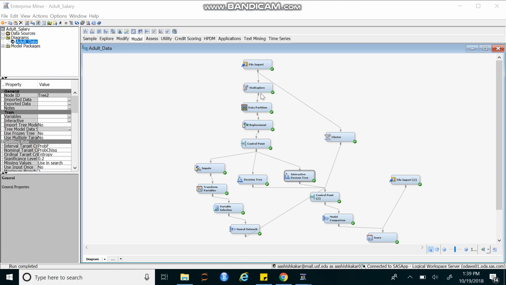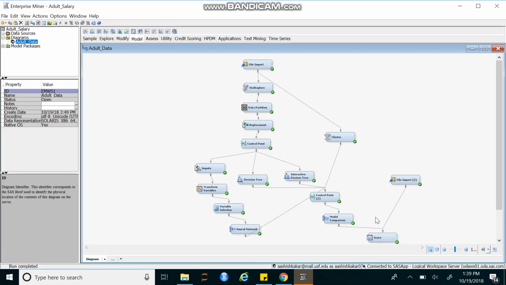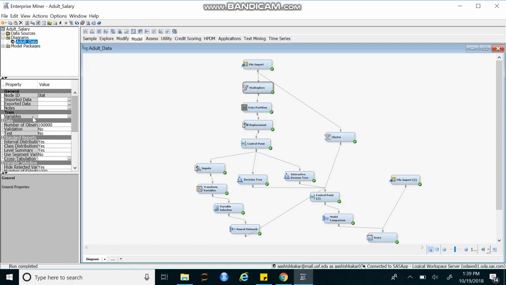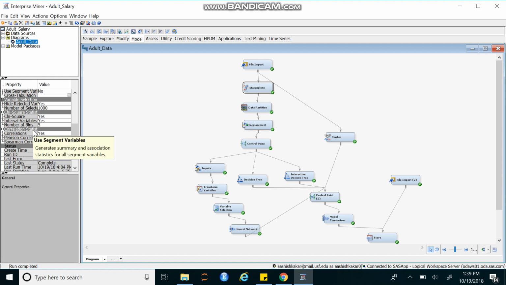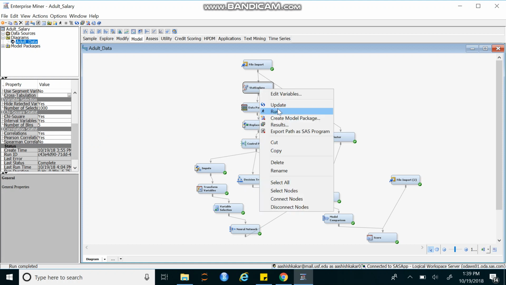by the name of adult data, and you can first start by importing the file from the sample file import tab. And once you import the file, you can go to the StatExplore tab, and once you go there, you can set the rules and what variables you want, and the interval distribution, how you want the distribution to be? Should it be chi-square distribution? And once you've set all those properties, you can right click on that and click on Run.